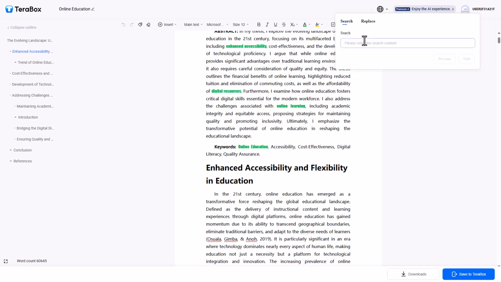And here you can go ahead onto replace. And here what you can do is type in, let's say, for example, the text that you want to search. So I'm just going to go over here onto replace right here and type in online education. So let's just go ahead and type it in right here. Online and education right here, just like this.